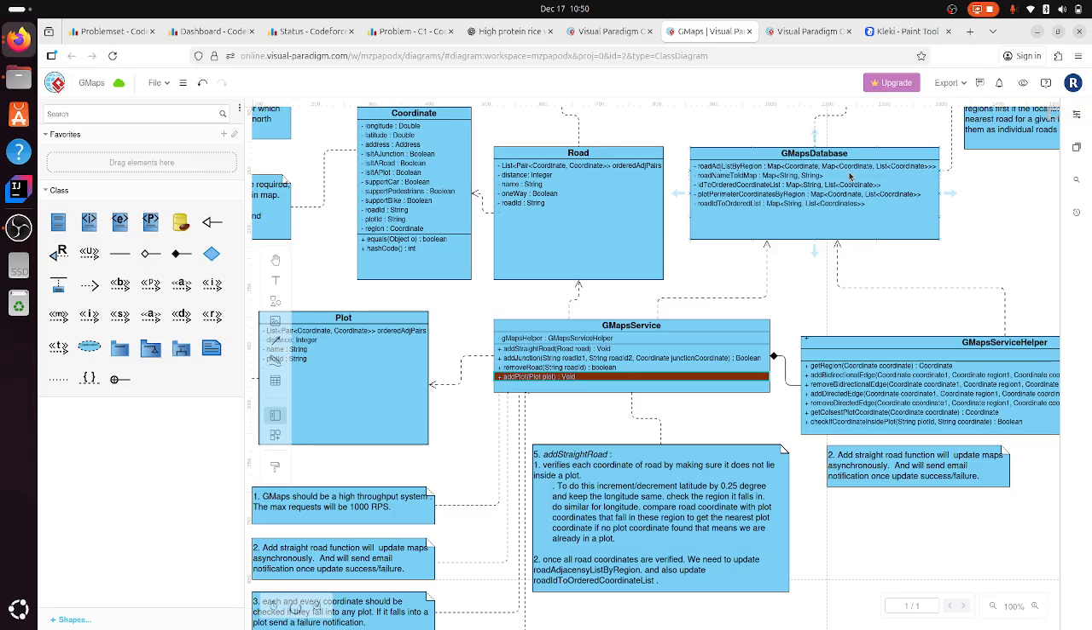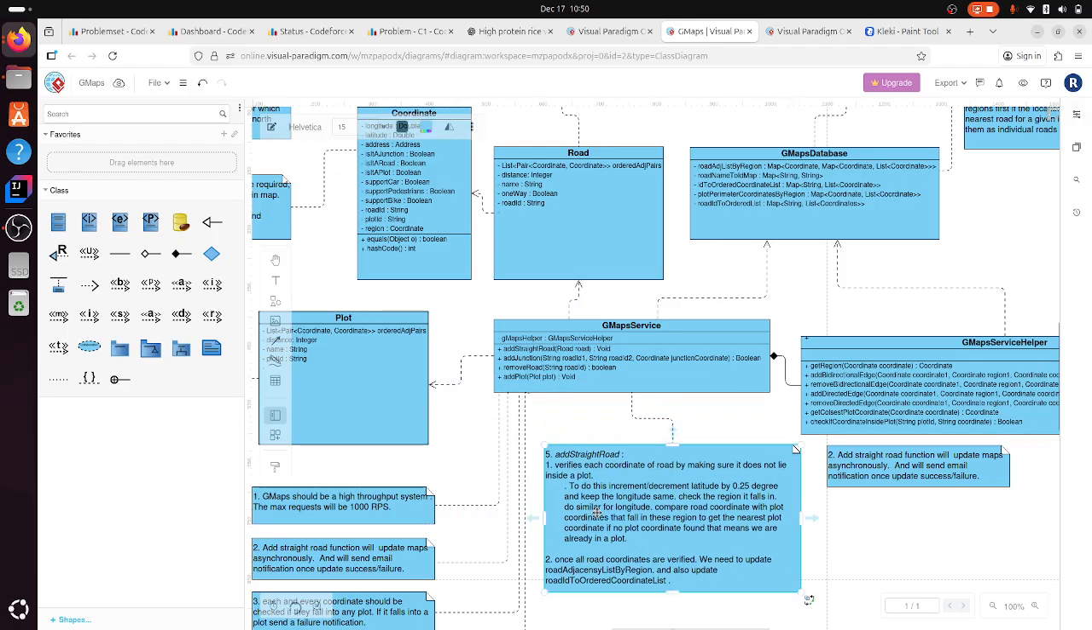But if we identify that this plot coordinate is not present in any of these road coordinates, then we have to check if this plot coordinate is inside any other plot. For that, we follow the same algorithm that we have already followed here, like verify each coordinate of the road by making sure it does not lie inside a plot. So here it is verify each coordinate of the plot by making sure it does not lie inside a plot. To do this, increment or decrement the latitude by 0.25 degrees, which I have explained in my previous video.